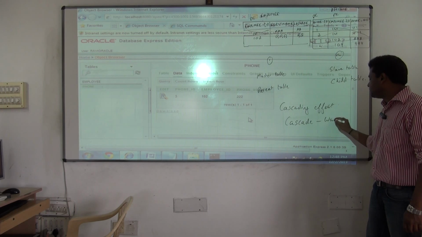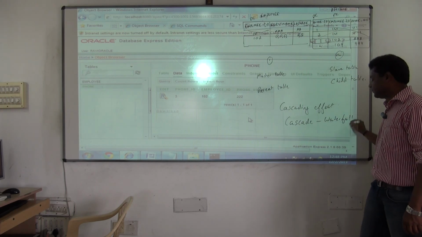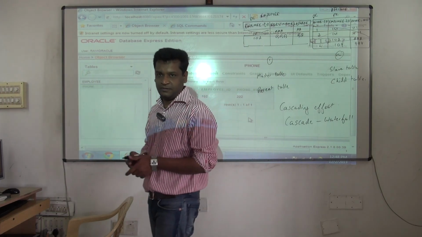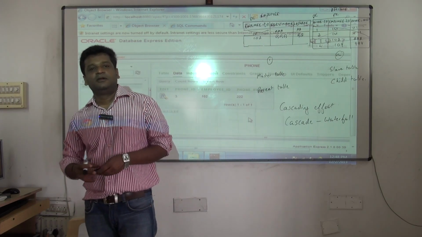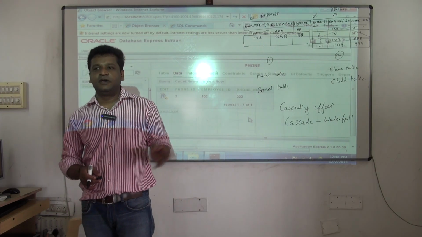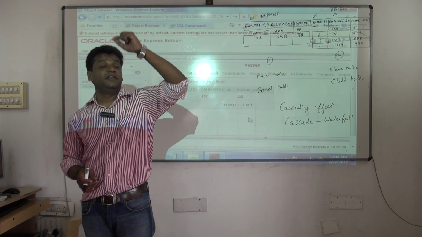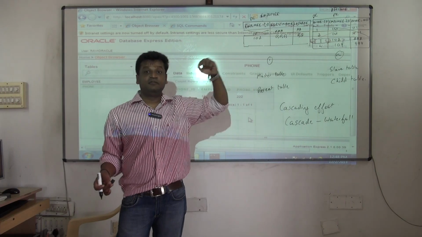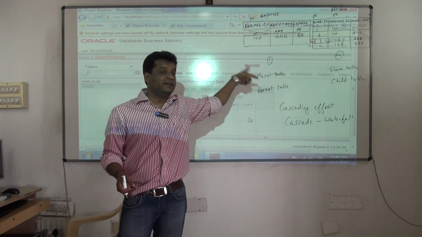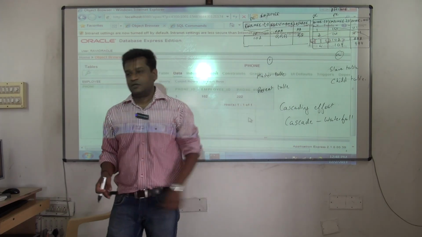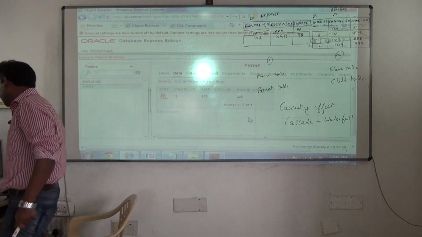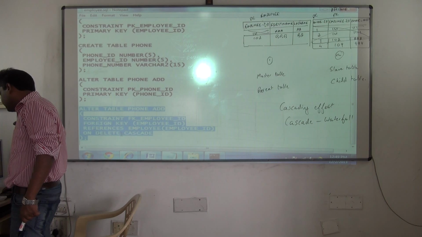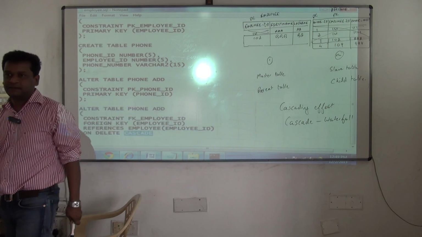Cascade means, go and check in the dictionary. Waterfall. The real meaning of cascade is small waterfall. Why they have used that word here is, in a small waterfall, any changes you make at the top will be reflected at the bottom. Same way, if you delete anything in the master table, it will get deleted in the child table. That's why, if you noticed in the query while creating the foreign key, I said ON DELETE CASCADE.